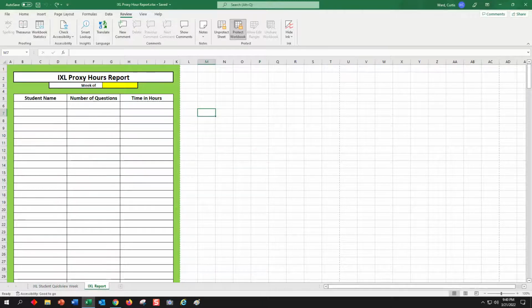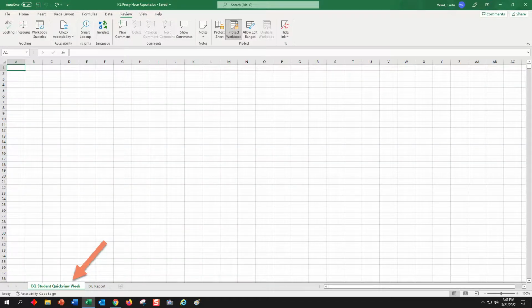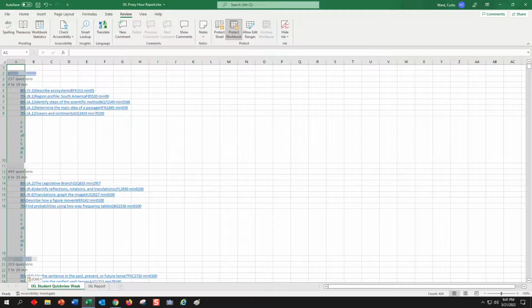What you're going to do is at the bottom of the spreadsheet, you're going to click on the tab that says IXL Student Quick View Week. And when you click on that, it's going to allow you to copy your information into a blank page on this spreadsheet. You're going to make sure the cell A1 is highlighted, so that's where everything's going to get copied to. And when you hit Control and the letter V, Control V is the paste function on your keyboard, and it is going to fill up this screen with all kinds of information, but only in column A.